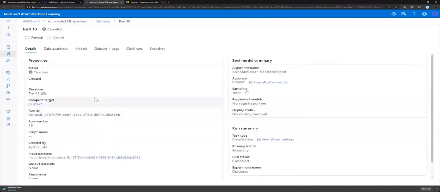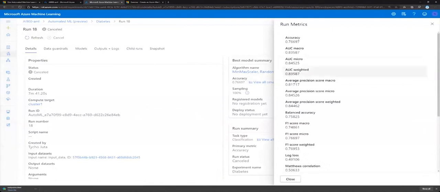And here I am. Properties, I canceled it after 7 minutes because I was done with it. I was like, okay, show me the results. And here on the right, it shows me the best model summary. It found out that the random forest gave an accuracy of 77%, and that was the best model. And I can view all other metrics, a list of different metrics.